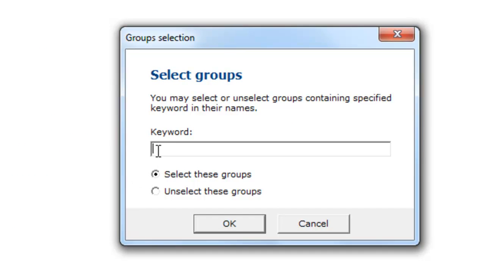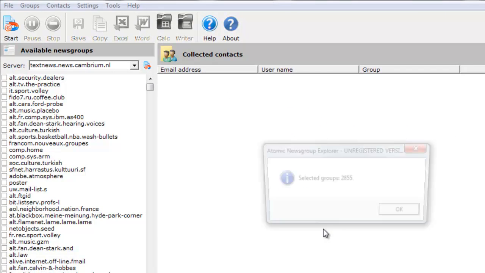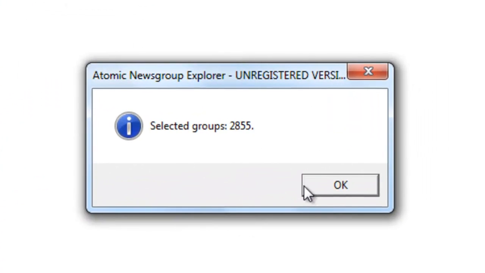Think of a general keyword and type it into the window. For this example, we choose games, and the program selected over 2,000 newsgroups.